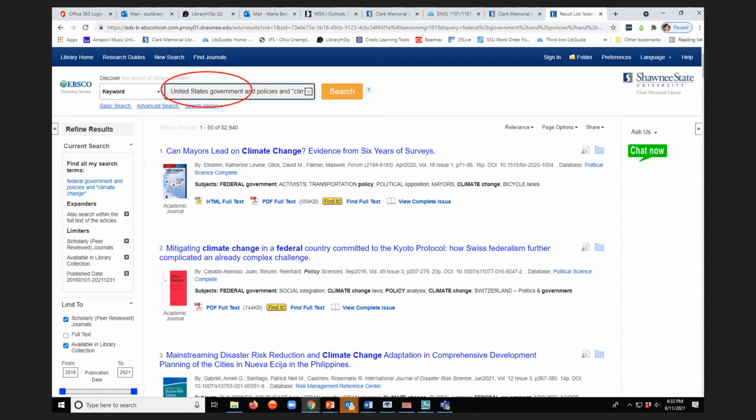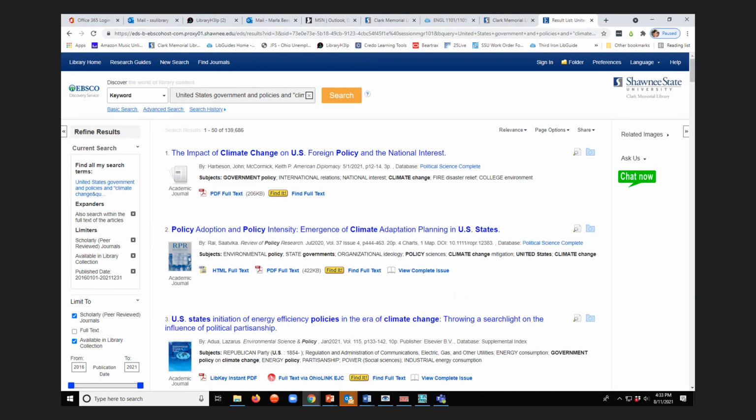So, in the search box at the top of the page, I'm going to enter United States instead of federal before the word government in my search string. When I click on search, you'll see that the first entries now include the United States. The result list is more focused on the United States government.